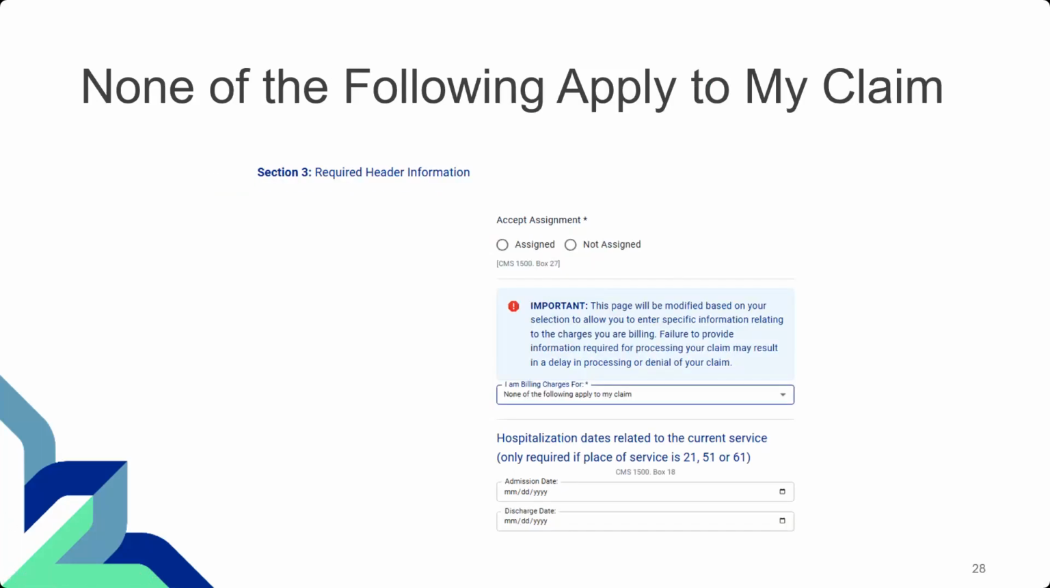If you choose none of the following apply to my claim, it is going to ask for hospitalization dates related to the service or the current service, and it does say that this is only required if the place of service is 21, 51, or 61.